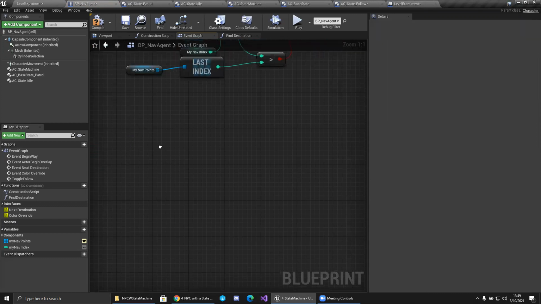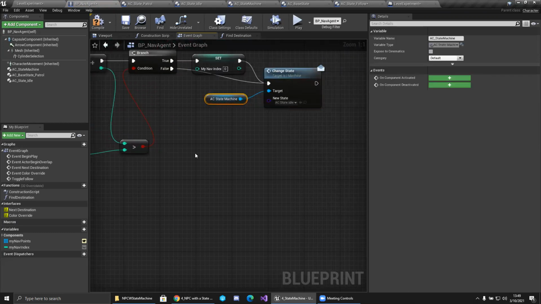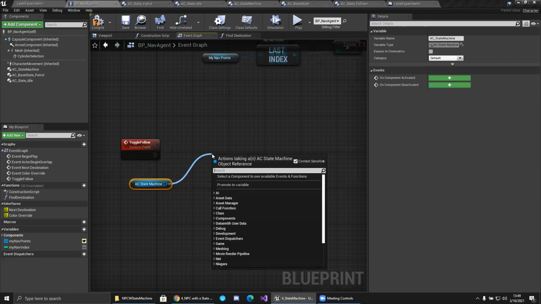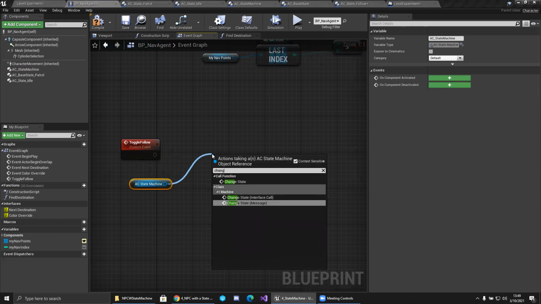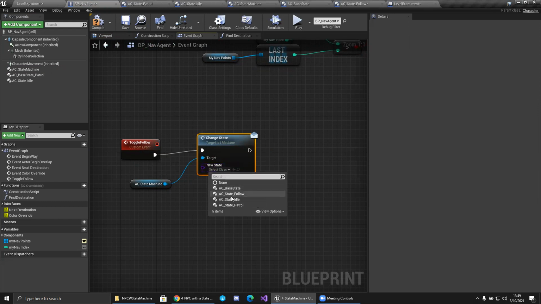So toggle follow, we see right here is an example of how we can change the state. So from our state machine, grab a quick reference to that component. We'll tell it to change the state. Which state do we want it to be? Let's go for our follow state. All right.